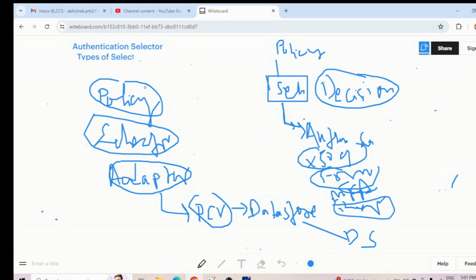PingFederate can see it's mapped to policy number 3. What policy number 3 says is, if this condition is fine, then give the user form based authentication, so that experience will happen. So first the selector, and once that selector is matched, then the policy comes into the picture, and on the basis of the policy the authentication sources will trigger. This is the way it works.